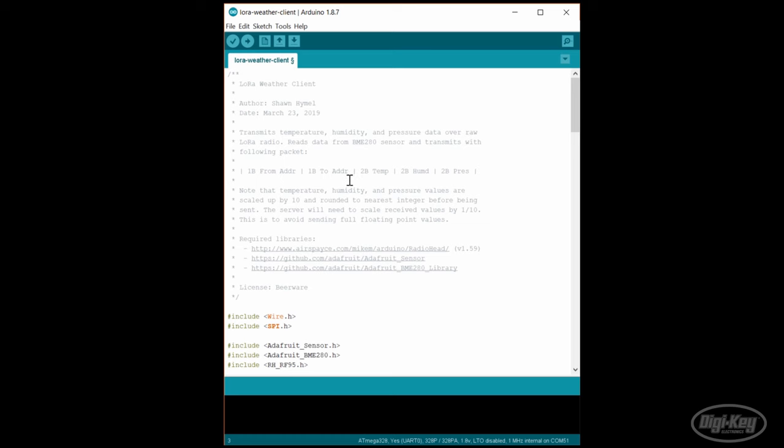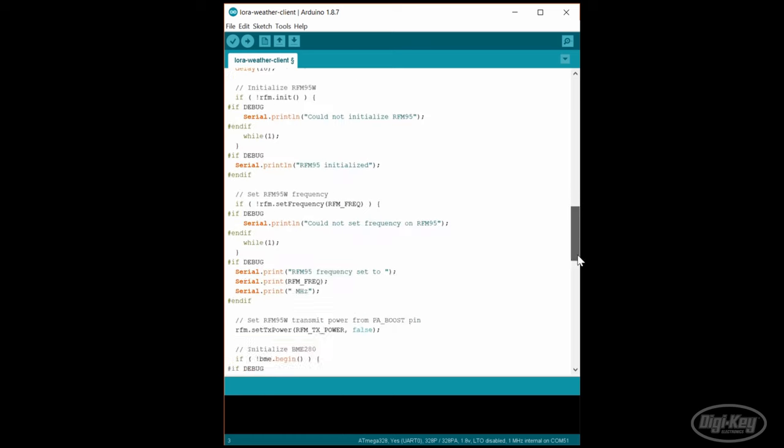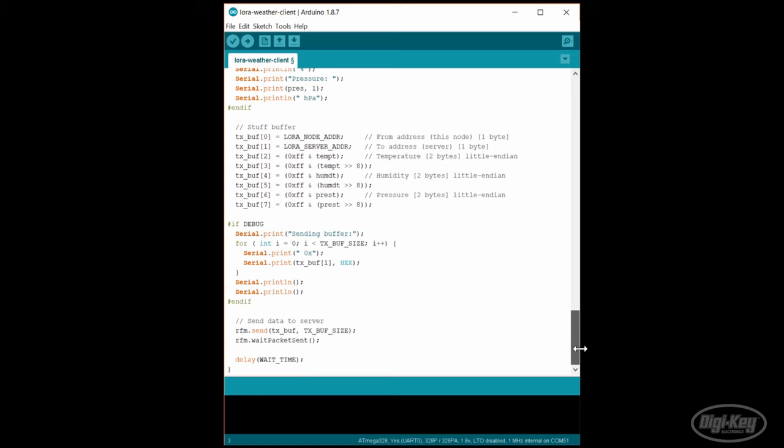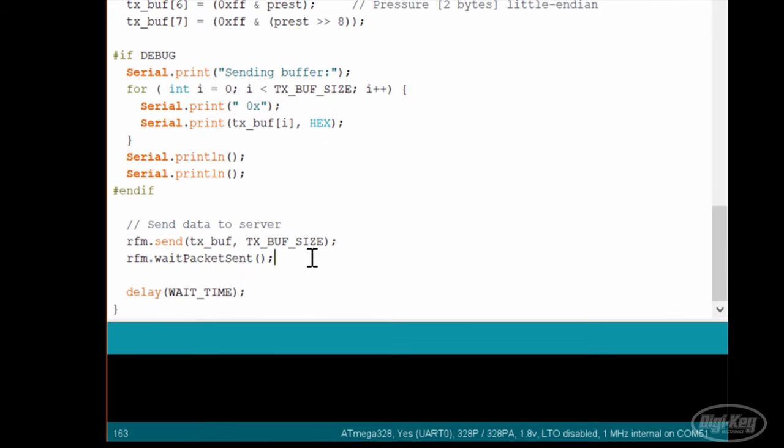Open up our weather client code and scroll down to the loop section. If I read the library correctly, all I should need to do is put an rfm.sleep call right after I send out the data. The .send command will wake the RFM95 up from its sleep, so we don't need to worry about waking it up manually.